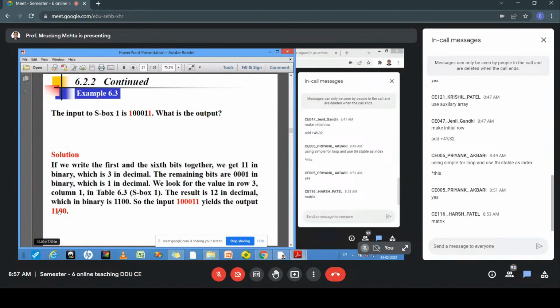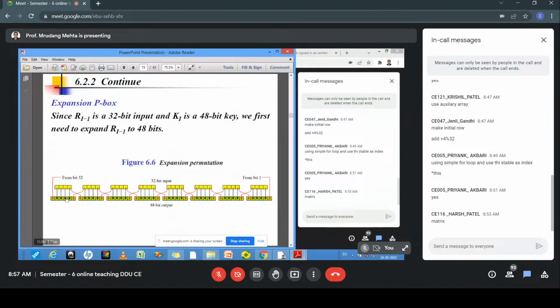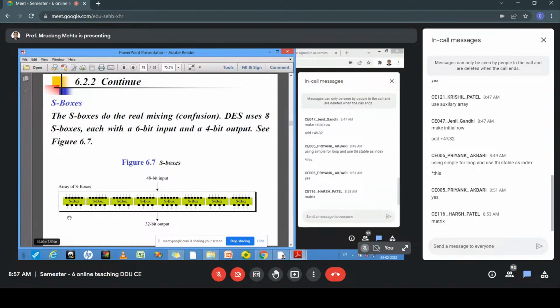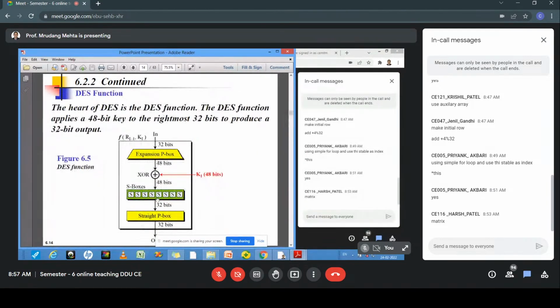So that is going to be the output that you have to generate. S1's output is 4-bit, and likewise S2, S3, S4 up to S8. Each S box produces a 4-bit output, so 8 into 4 is 32-bit. This 32-bit is going to be the output of the S box operation. Once the S box operation is over, the input goes to the straight P box.